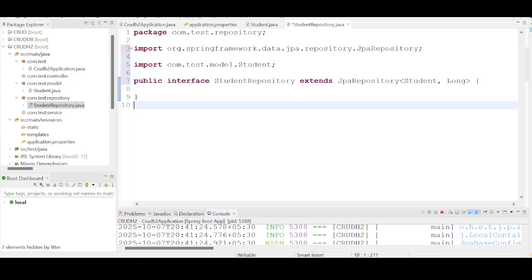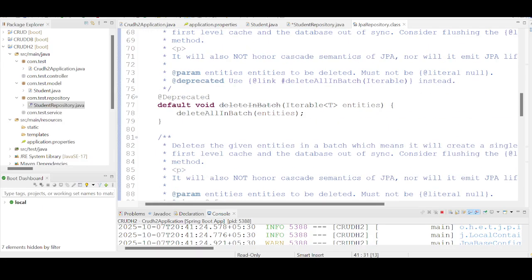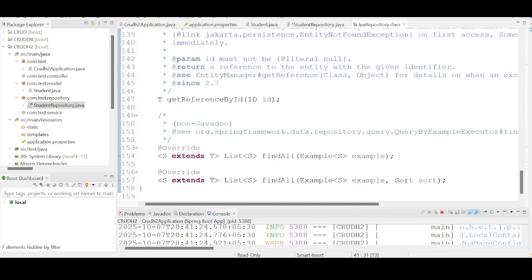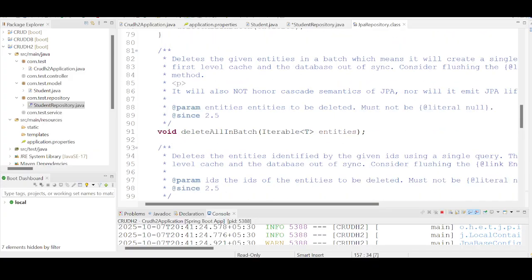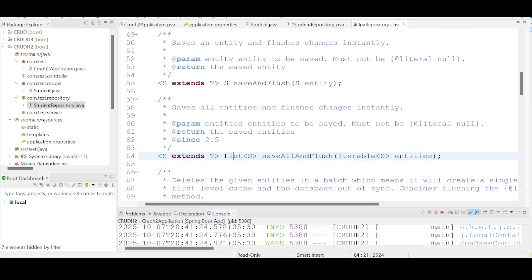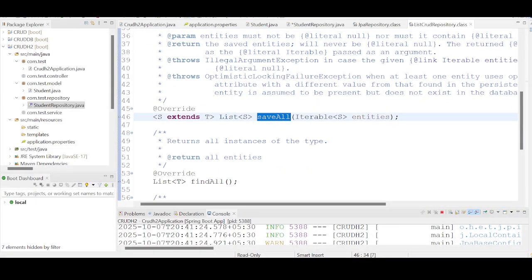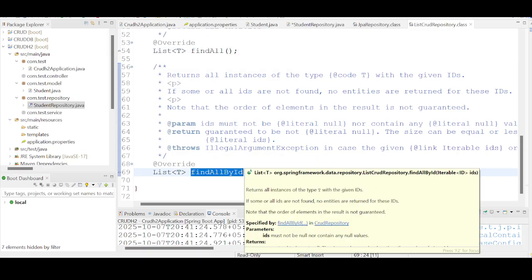Why do you create this? You want to get the facilities provided by the JPA repository. If you open the JPA repository, it gives you some meaningful methods. You see the findAll method, you can utilize this method. You can also utilize delete methods, save and flush methods. It extends ListRepository as well. Save all, find all, find by id methods are there. You don't have to write SQL queries.